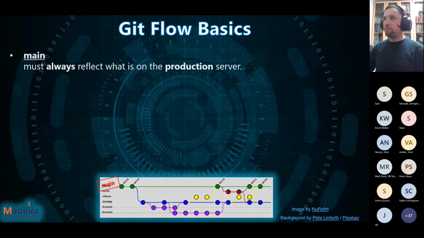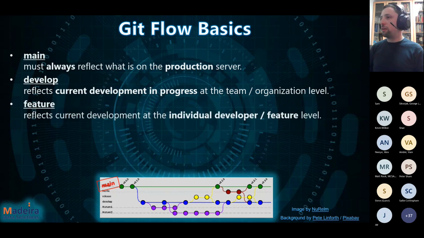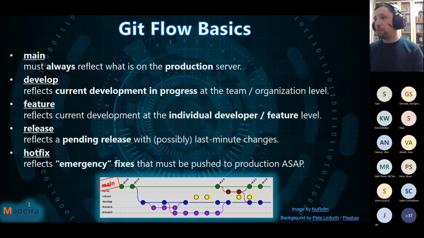So I'll go over it again at a very high level. Main branch must always reflect what is on the production server. The develop branch reflects the current development in progress, the current version in development at the team or organization level, whatever the repository represents. The feature branch reflects current development at the individual developer or individual feature level. And a release branch reflects a pending release with possibly last-minute changes, and the hotfix branch reflects emergency fixes that must be pushed to production as soon as possible.